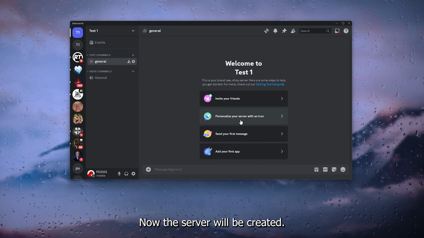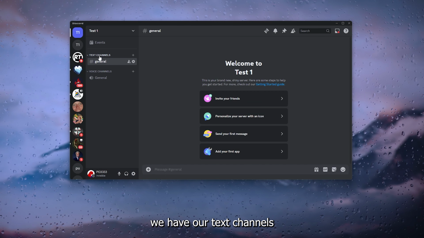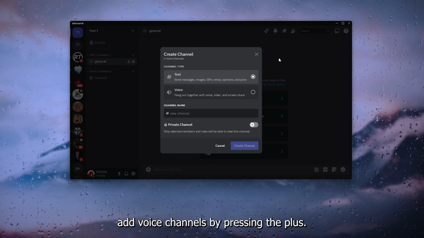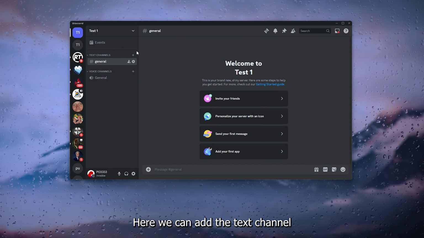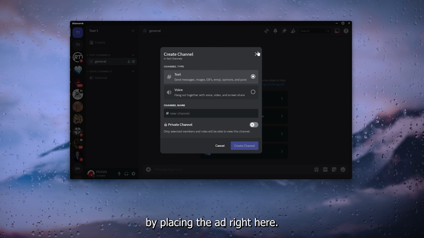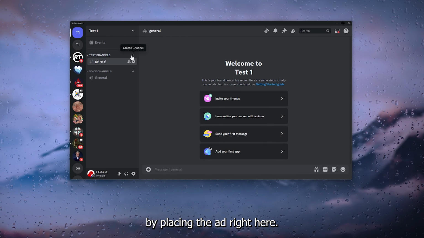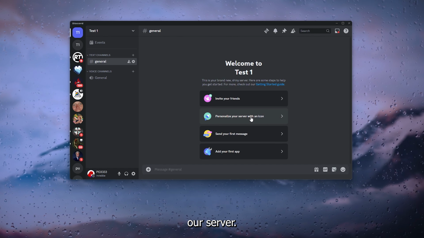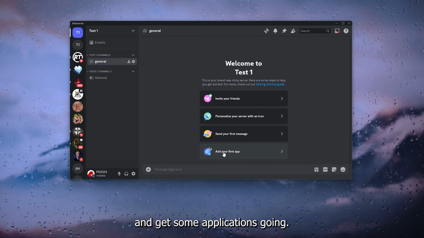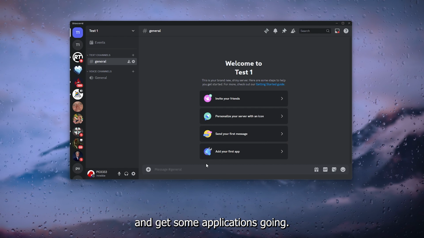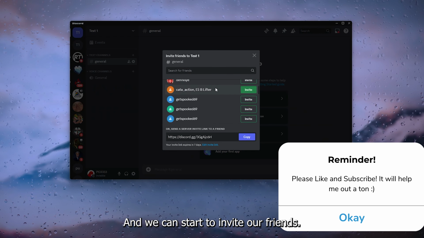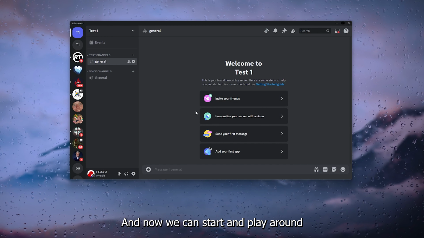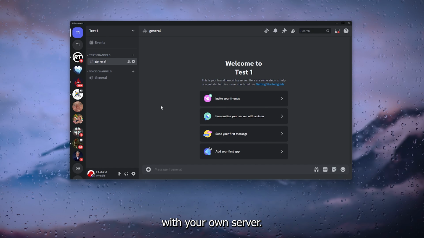Now the server will be created, and as you can see we have our text channels and our voice channels, and here we can add voice channels by pressing the plus. Here we can add a text channel by pressing the add right here. Now what we can do is personalize our server with an icon, send our first message, get some applications going, and start to invite our friends. Now it's easy as that. Here we have the link, and now you can start and play around with your own server.